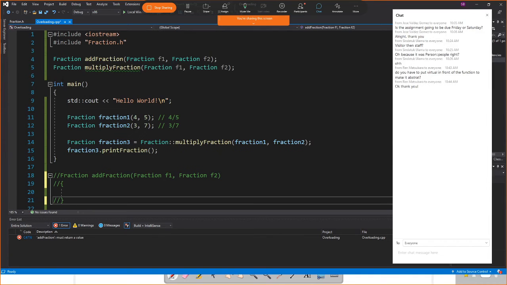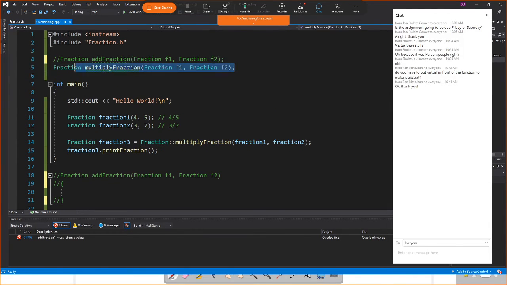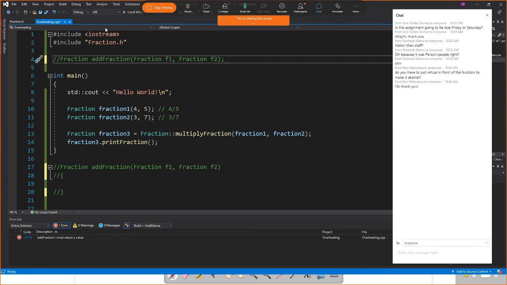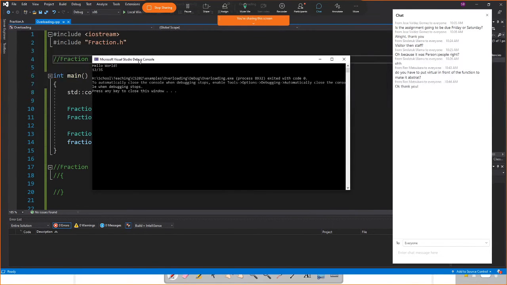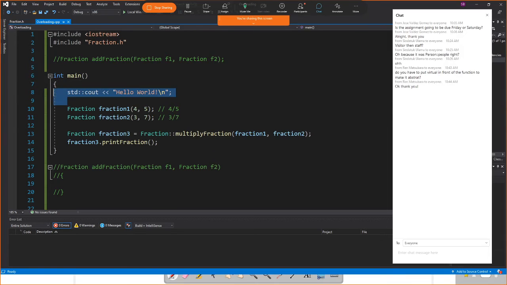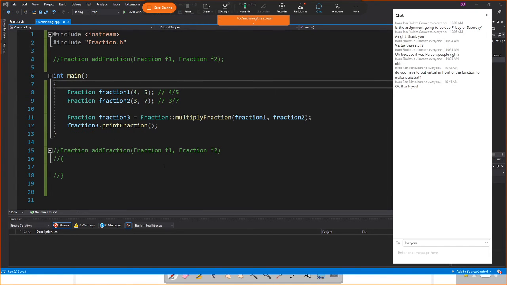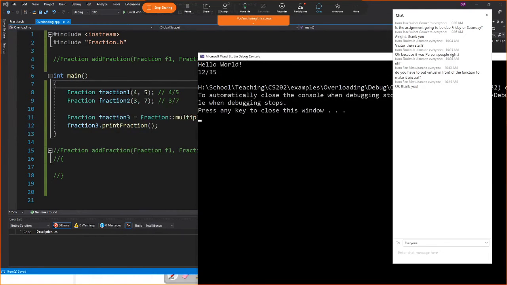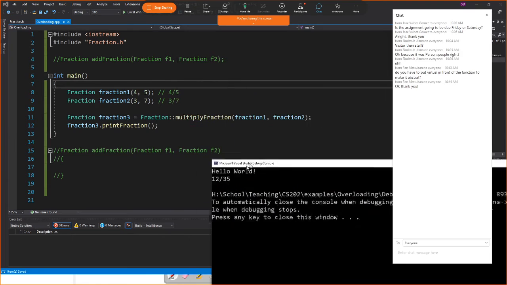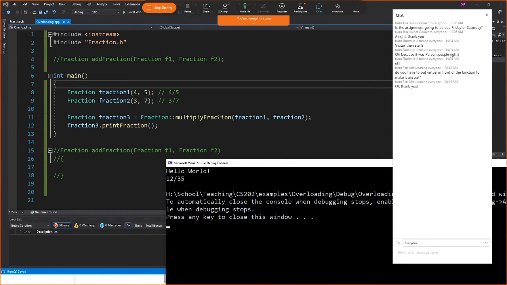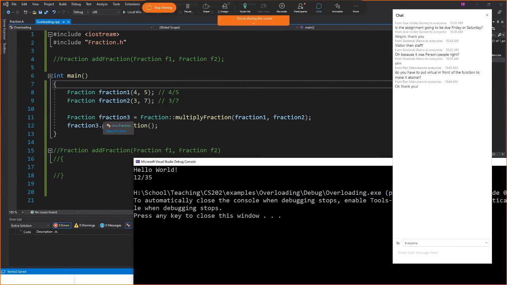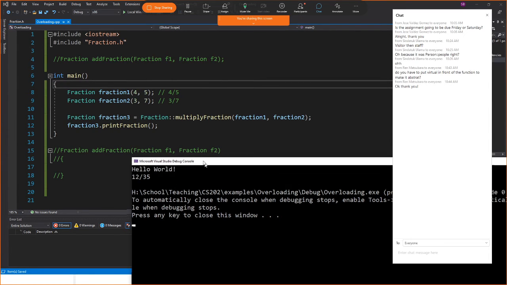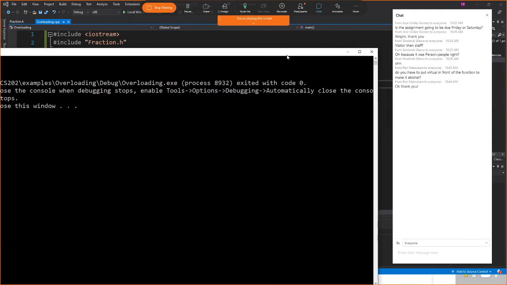Let's just ignore that for now. I didn't even write this. Yeah, we'll come back to that if we have time. And you'll see that it printed hello world because I forgot to delete it. And then after that, it printed 12 over 35. So that's good. It did 3 times 4 and 7 times 5. So the multiply seems to work. It returns a fraction that is the multiplication of these two fractions. And then print fraction seems to work. It just prints the numerator over the denominator. Okay, that's great.